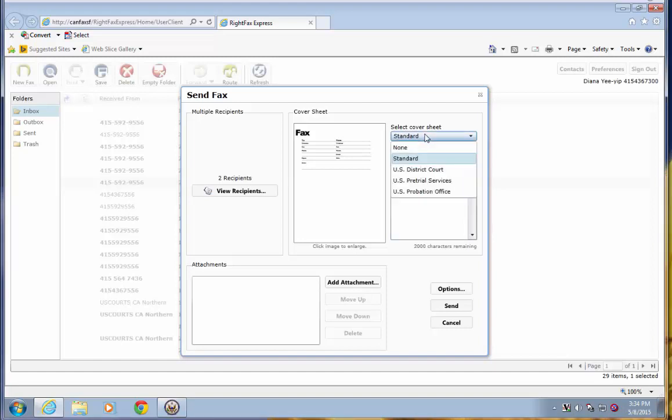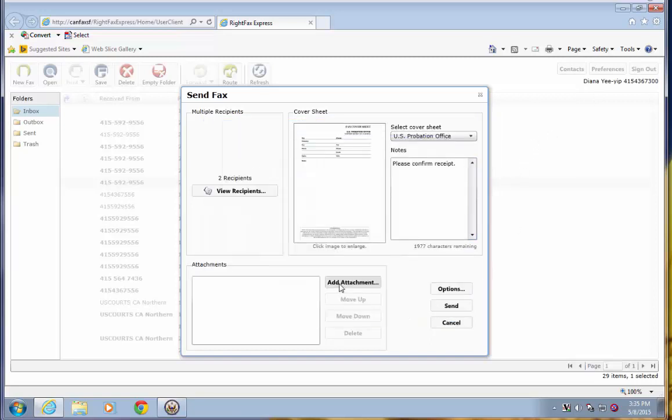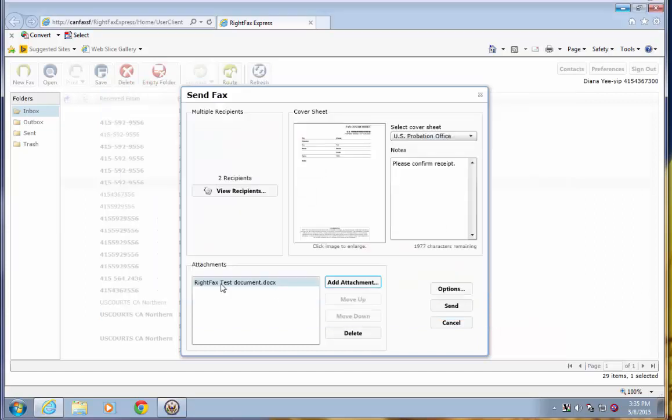Choose the cover sheet for your court unit. Any comments can be entered under the notes. To check your sender information, you can click on the options, and this information is pulled from your preferences. Click on Add Attachment and select the document that you want to fax. Click on Open. Your attachments is listed. Click on Send to send the fax.